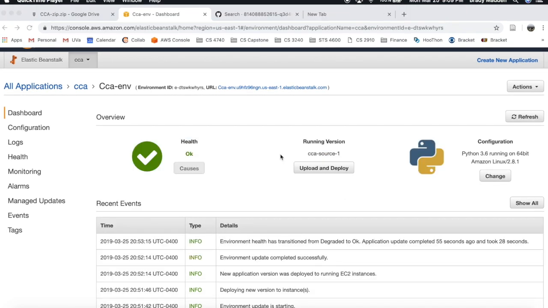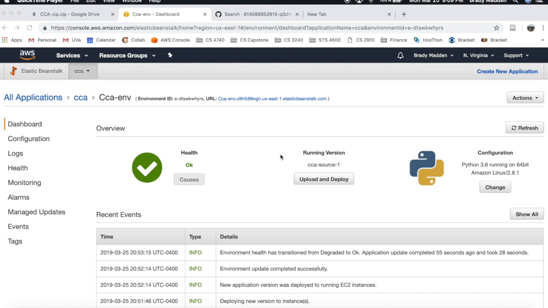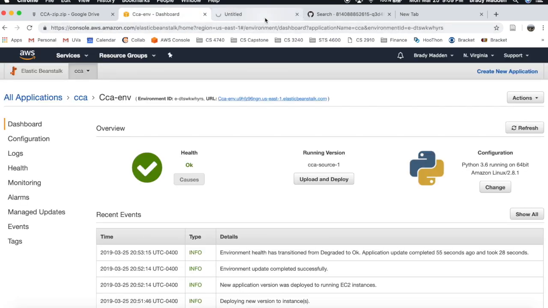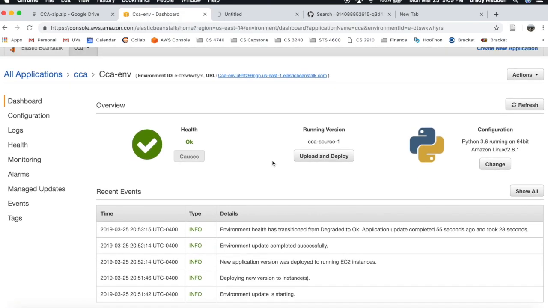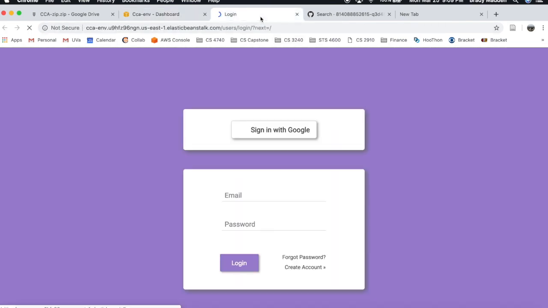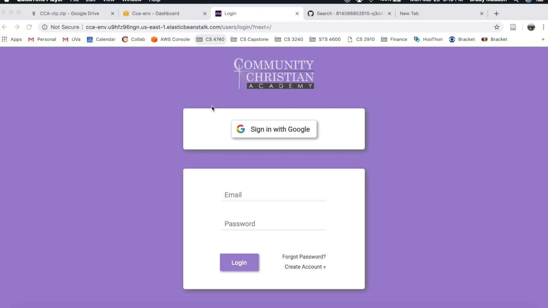Alright, so our Elastic Beanstalk instance has deployed successfully. We can see health OK, and so we can go ahead and click on this URL that is at the top here, and it should show us our site once it loads. So you can see health OK, and here we go. Our site is loaded. We're not logged in, so we default to the login page as intended. Alright, so that's the end of the Amazon Web Services section of the installation tutorial.